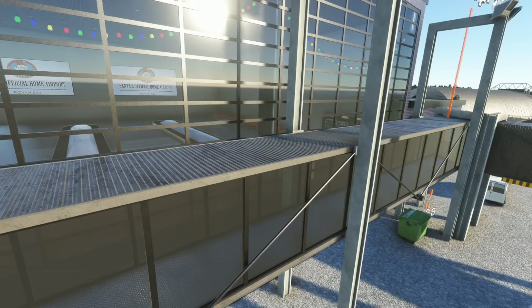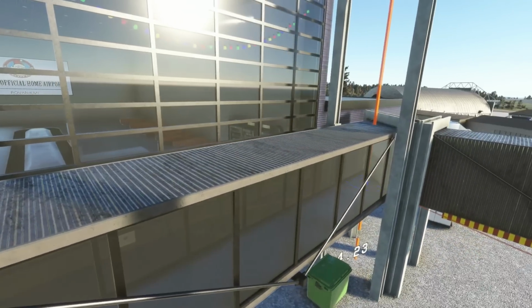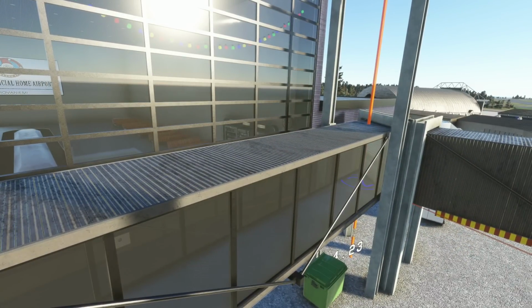And what actually happens is the passengers will spawn in at number 1. They will walk to number 2. When they get to number 2, they will simply turn around and walk back again. Right, so 1 and 2, that's done quite nicely.